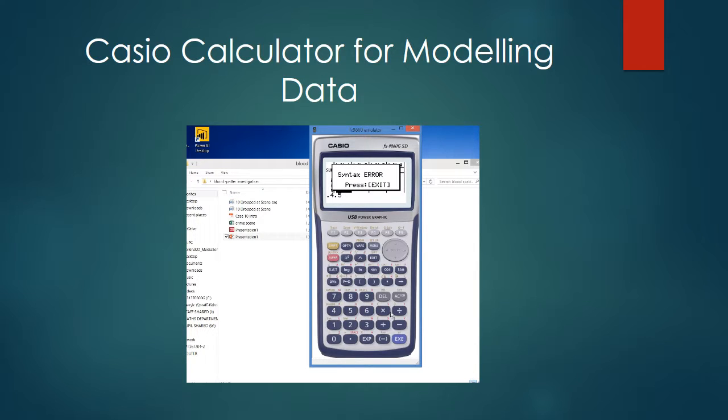And I messed that up. Exit. Clear. 0.4. I'm not going to put much in here. And then over here, you would put your average spatter diameter. And I'm just going to pick some values real quick.